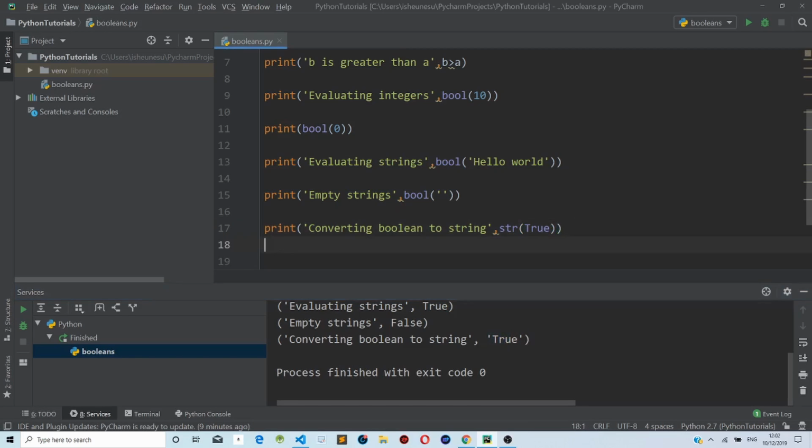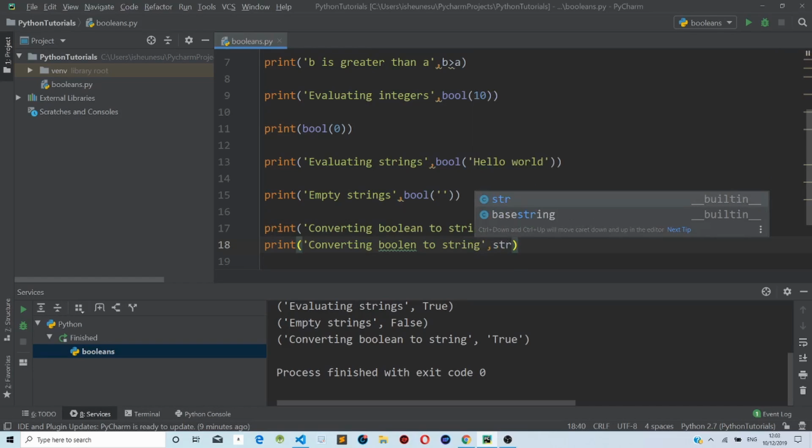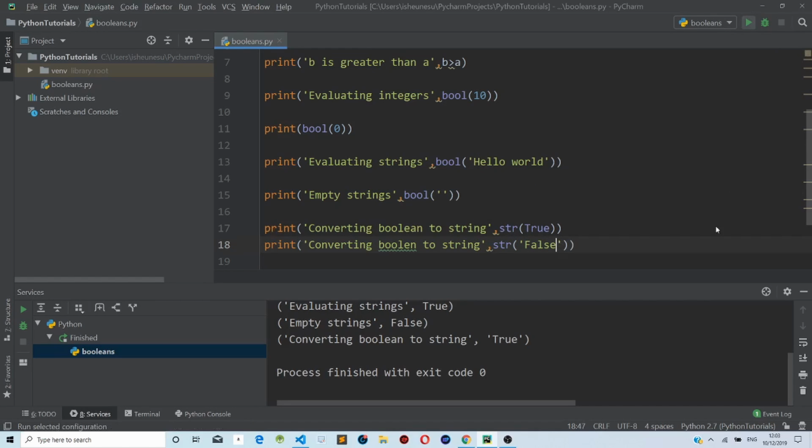We can also convert the false statement. Let's pass in the false statement. As you can see, this has been converted into a string. It now has single quotes, which shows that it has been converted to a string.